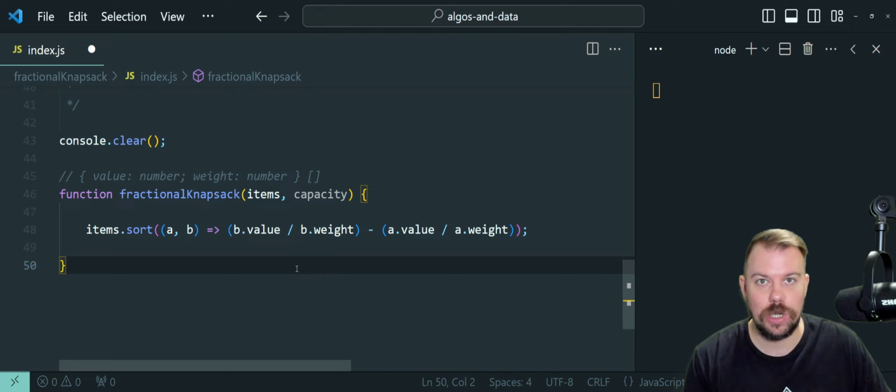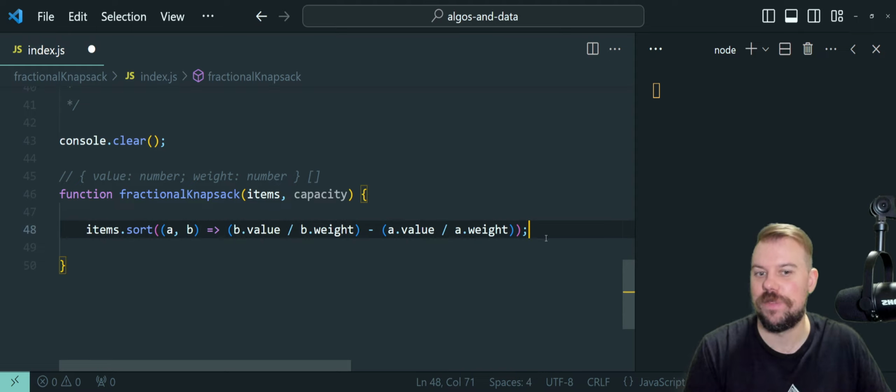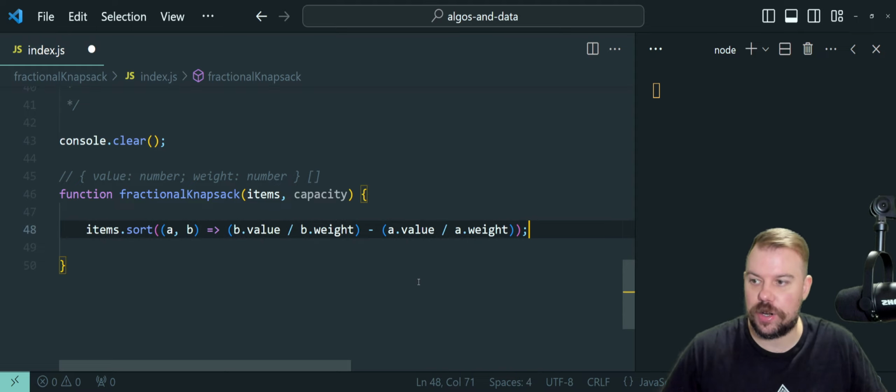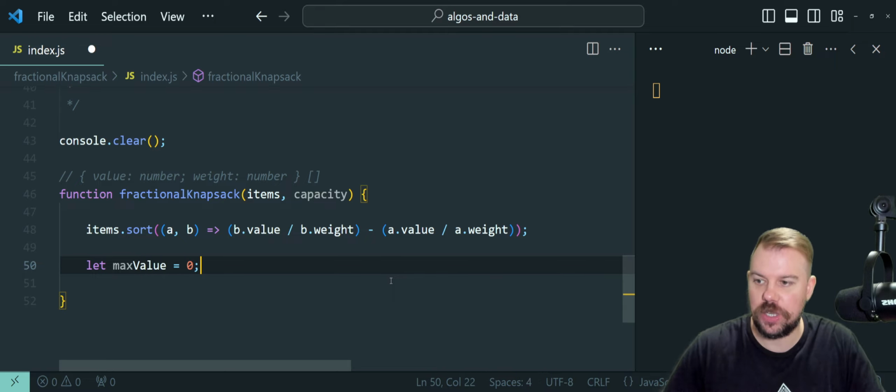So remember, sort is an in-place method, meaning it's going to mutate the items array, but we don't really care about preserving the input in this case. I'm just going to go ahead and let it sort itself out, pun intended. And that is our calculation and our sort in one go. So like I said, we're going to be tracking our maximum value in this case, starting at 0, and as we add items to our knapsack, we're going to be updating this value.